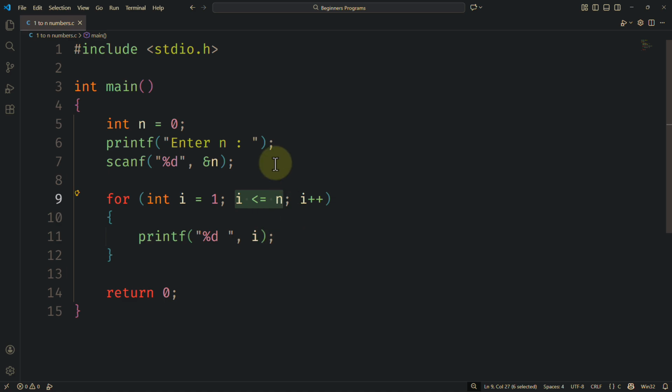Now here I want you guys to modify this program. I want you guys to display the numbers from a specific starting point up to a specific number. I want you guys to make that modification. So I want you guys to pause this video and make that modification and then continue with this.